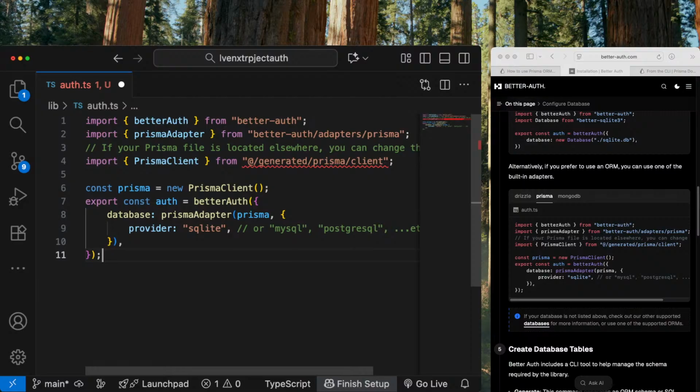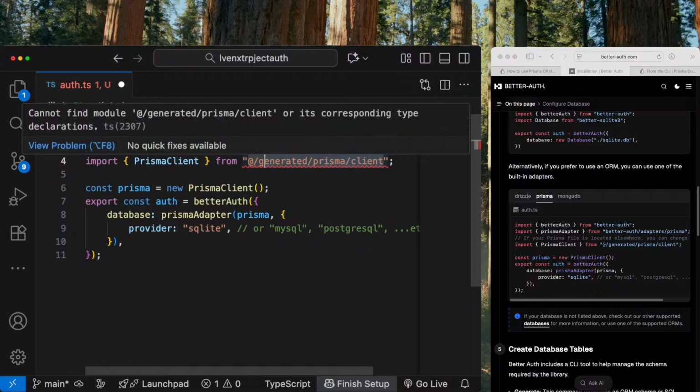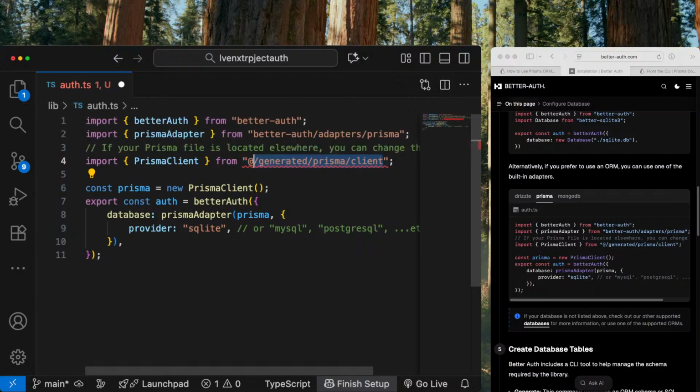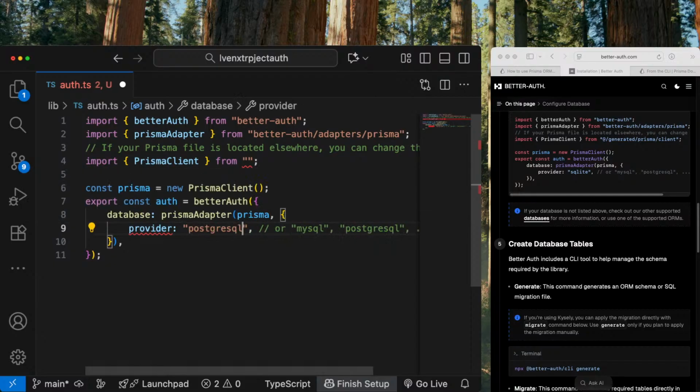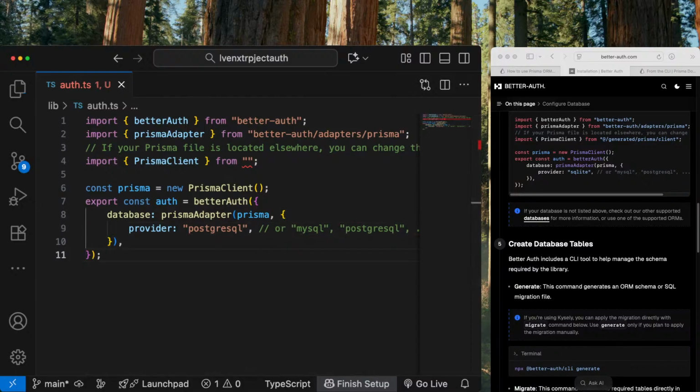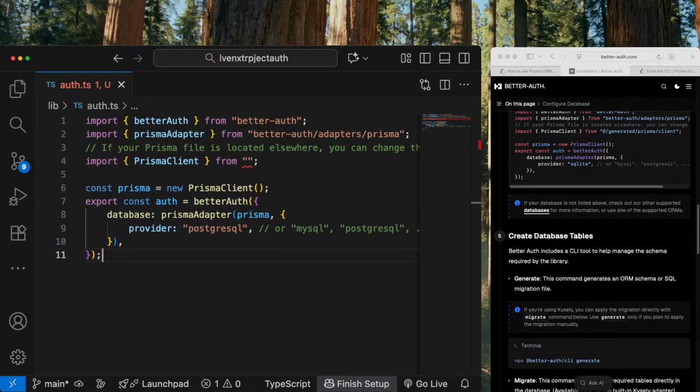So let me see something. We haven't made any migrations just yet, so this may not work. So it should be /app/, yeah, it's not there just yet. So let's go ahead and create tables, but we do need to change this to Postgres. So let's copy this, remove the SQL, paste it in, and replace it with Postgres. So let's go ahead and run the next step, create the database tables.